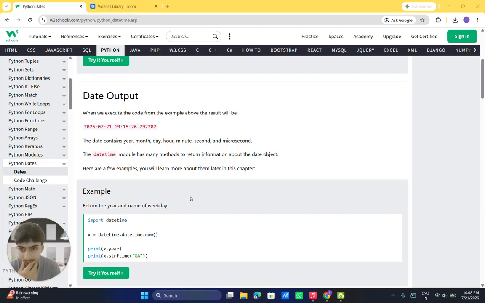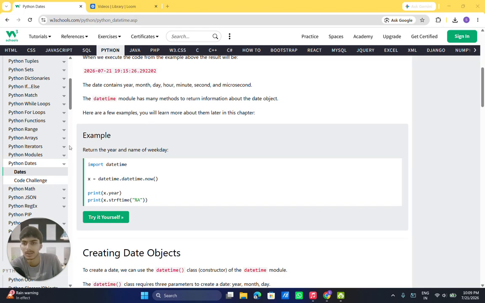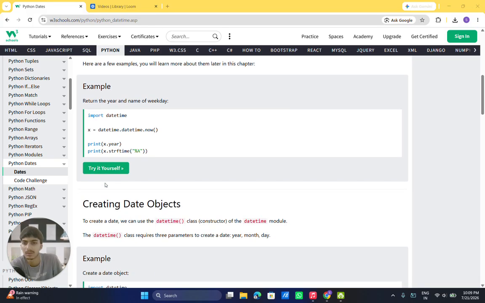Now here are a few examples which we will learn about. The datetime module has many methods to return information about the date objects. It has quite a lot of types. Here are a few examples we will learn about later in this chapter. Okay, so return the day, return the year, name of the weekday: x is equal to date day, whatever it is we will do. x is equal to datetime.now, x is equal to.